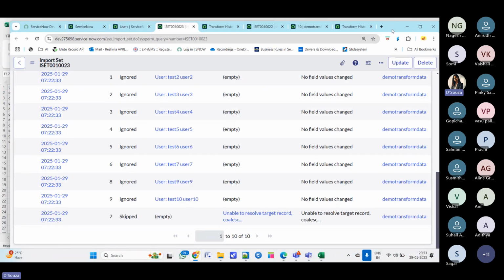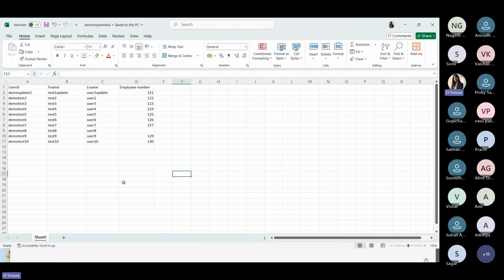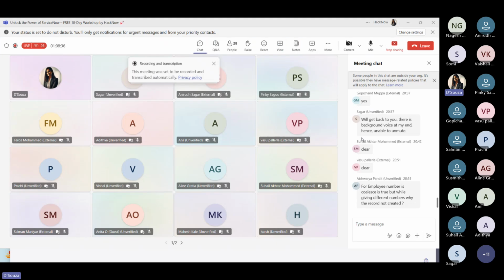Any other questions? You can just try one more thing. I want you people to do this exercise now. I want you to remove this data, anything, user ID, first name or last name, anything. Just load the data and let me know what is the result. I want you people to do it right now.